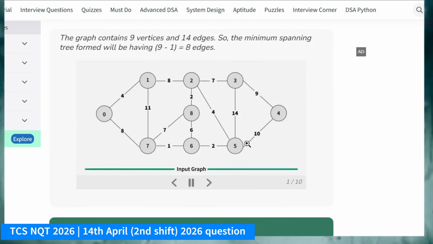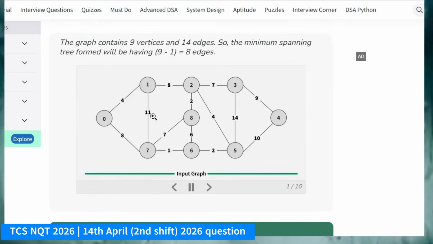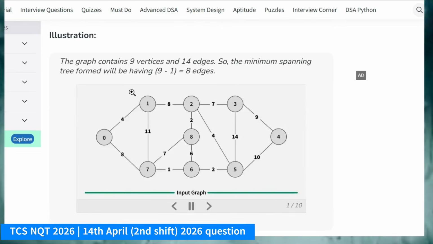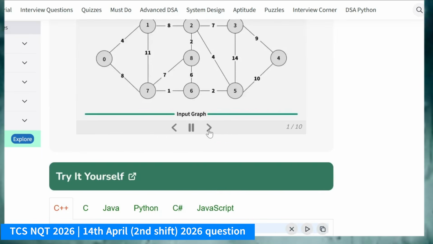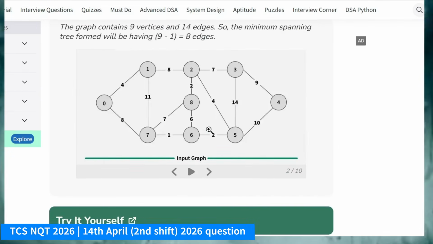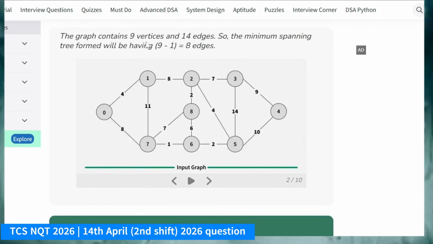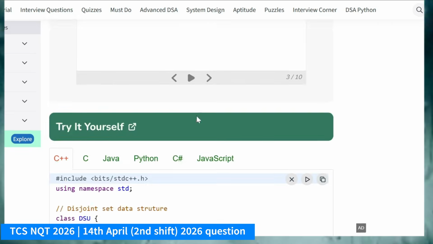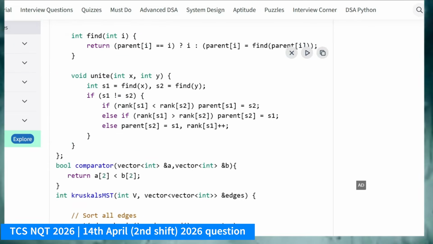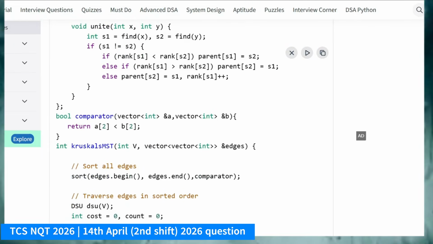So this was the graph, and this graph contains 9 vertices and 14 edges. So the minimum spanning tree will have 9 minus 1, that is 8 edges, and further just go through it. They have clearly mentioned that the graph contains 9 vertices and 14 edges. So the minimum spanning tree will have 9 minus 1 edges, and this is the basic direction of all that, and this is the code. There are basically various logics you will require here.